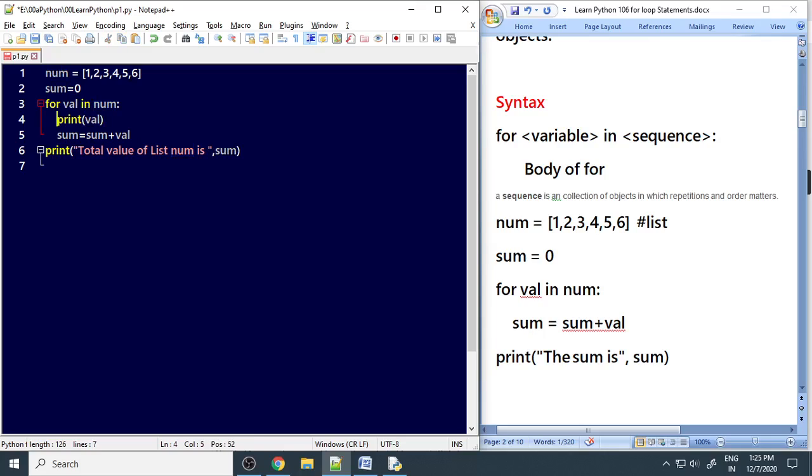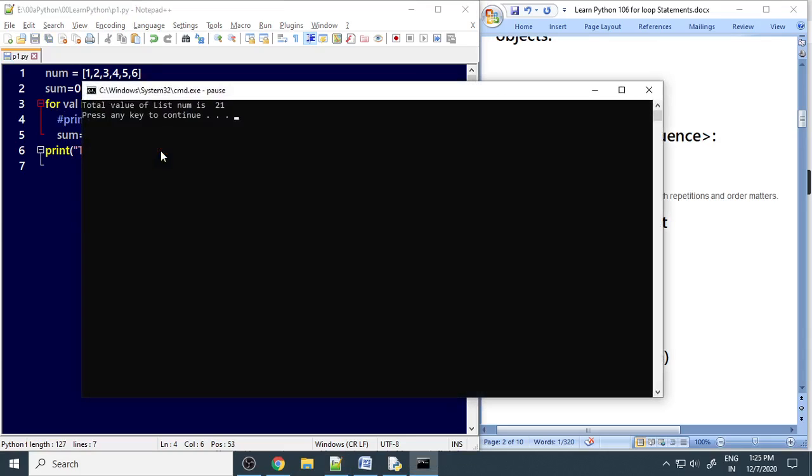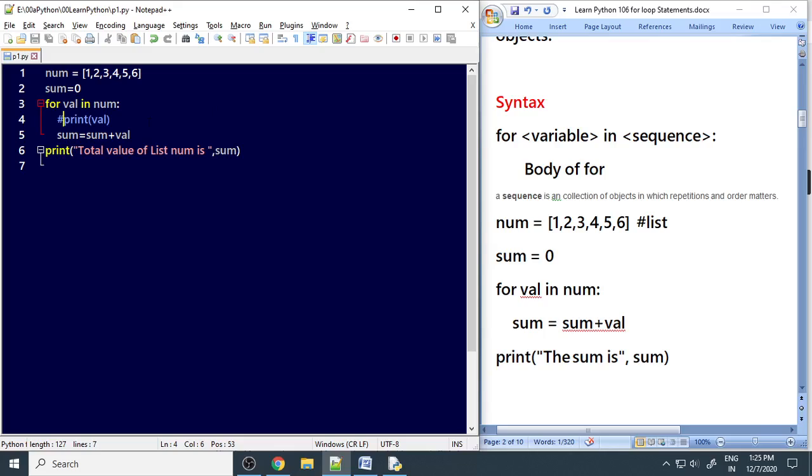Now this we don't want to print, so I will remark it. So the total value of the list is 21. If you add all the values, you will get 21. Is it correct? Fine. So for val in num, num is the list. You can use for with a tuple, a set, or a dictionary. It's all possible. We'll see more in the examples.